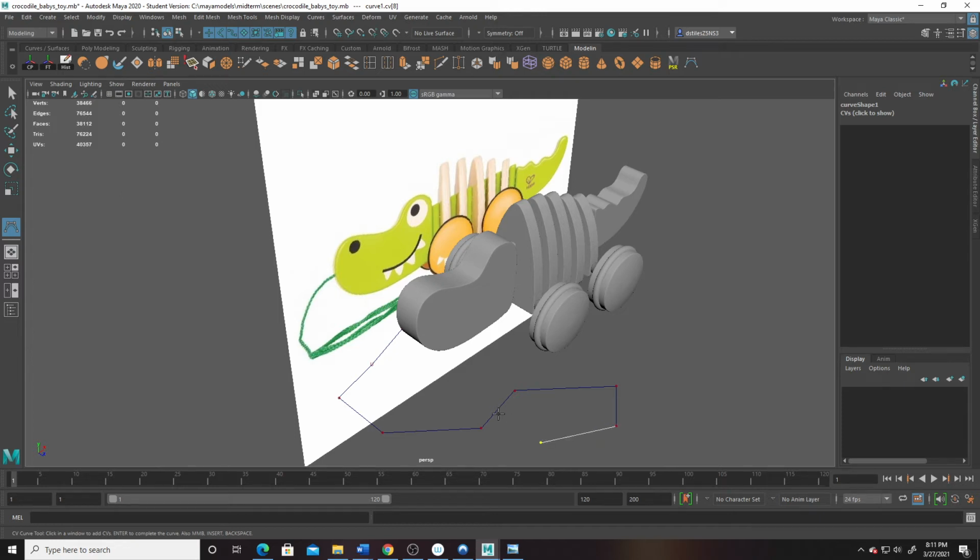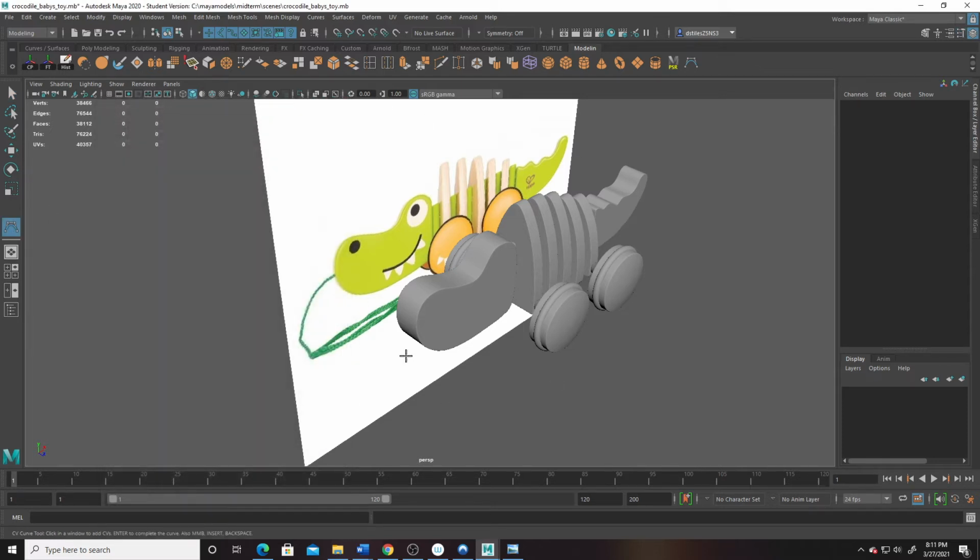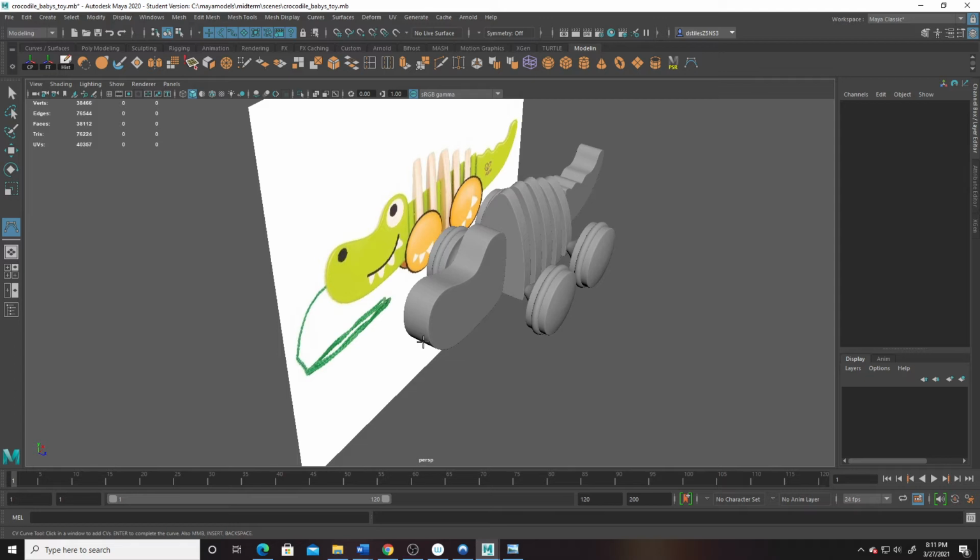And enter. I'm going to delete this. Enter. I'm going to delete this because it's not good. Let's go back to CV Curve, double click it, and then reset it. Reset tool. If it's in my case, you probably won't have to do that.